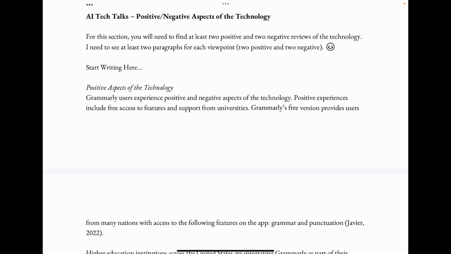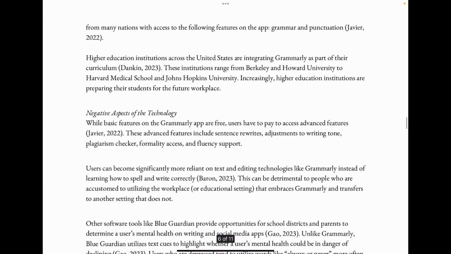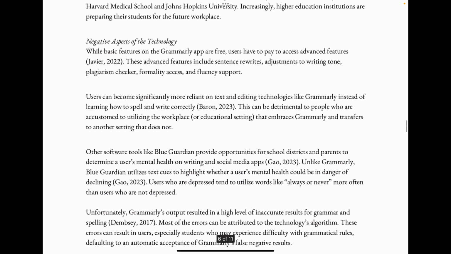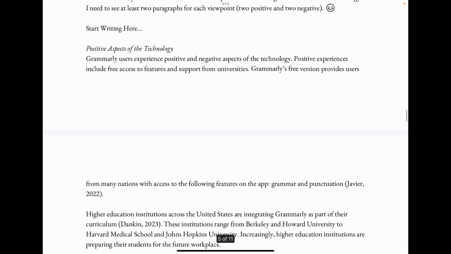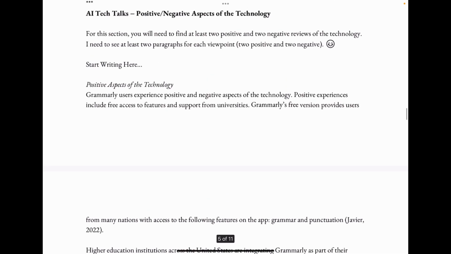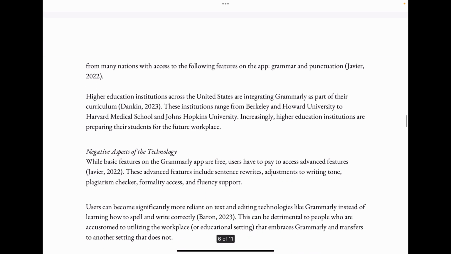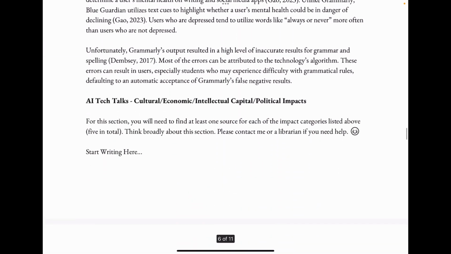Okay, so let's go on to the fourth section, which is focused on the positive and negative aspects of the technology. For this section, you are focused on the creation of 2 paragraphs for positive aspects of the technology, and 2 or more paragraphs focused on the negative aspects of the technology. You will need to incorporate sources for this section, and if you have any questions about that, please let me know, but you need to back up your positive and negative aspects of the technology.